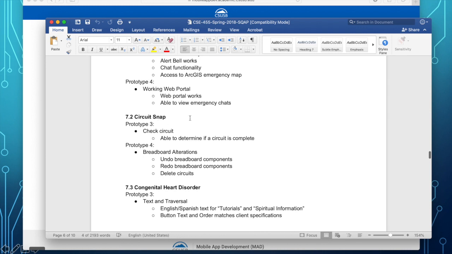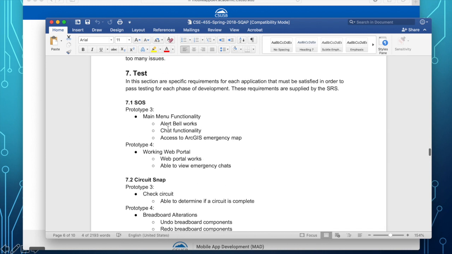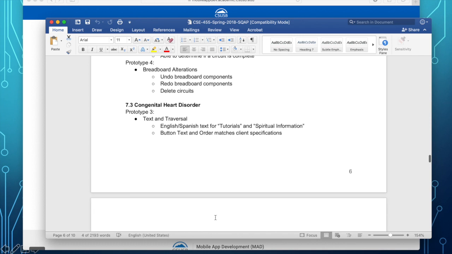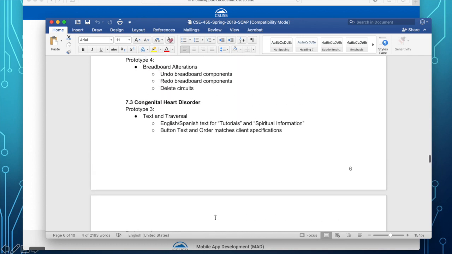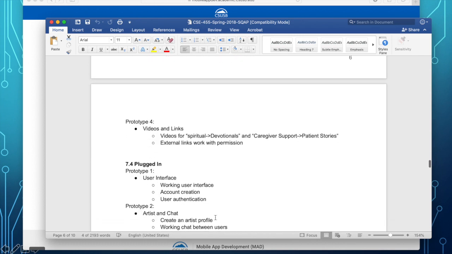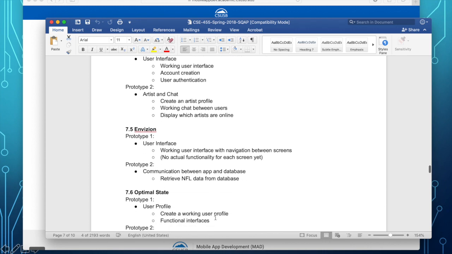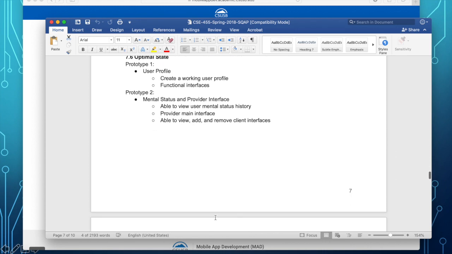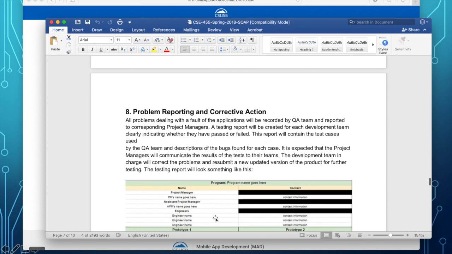So you do that for every project in your group. So here is the SOS, circuit snap, congenital heart disorder, plug-in, envision, and optimal state. All right. So how do you report your testing?